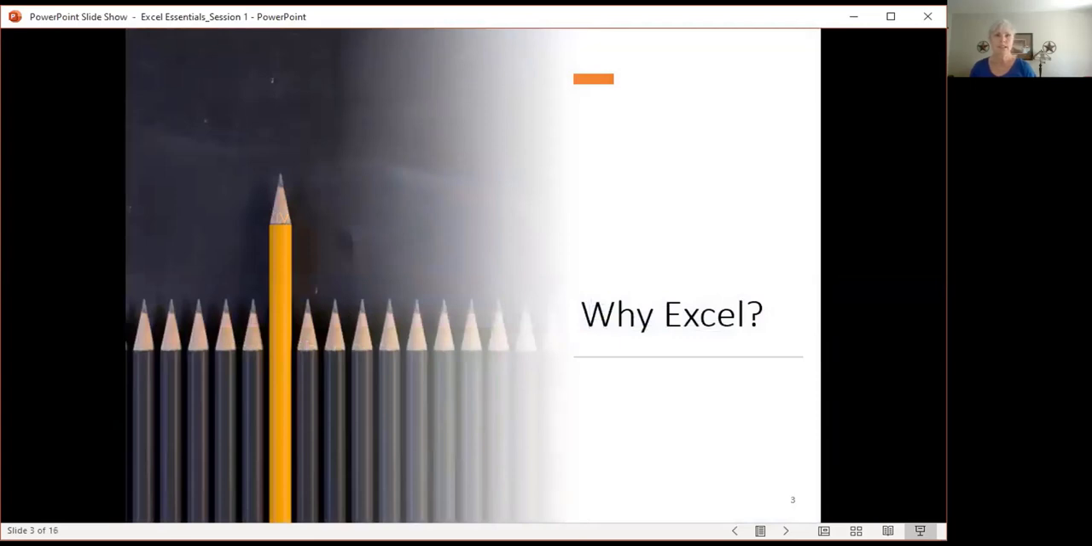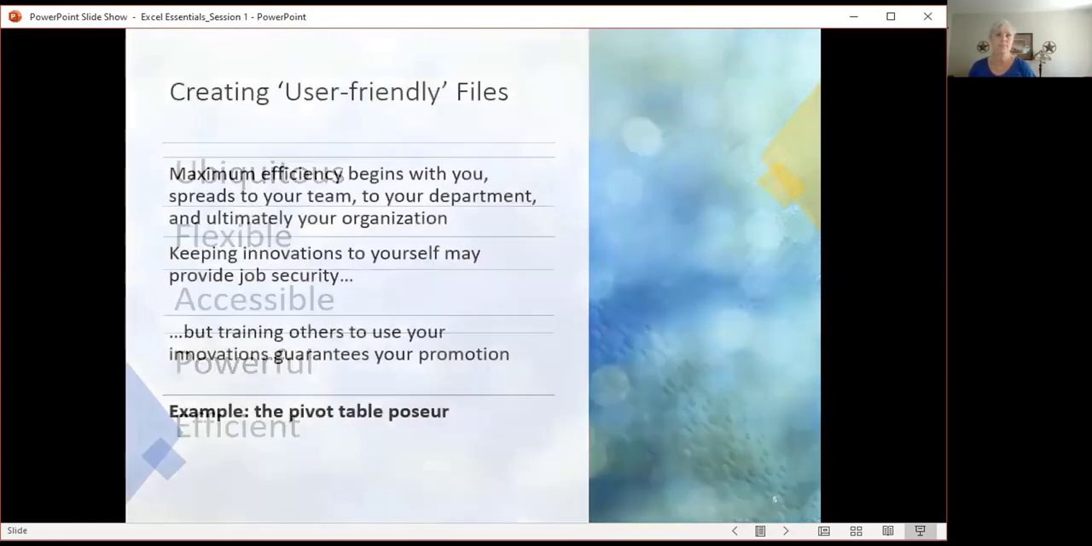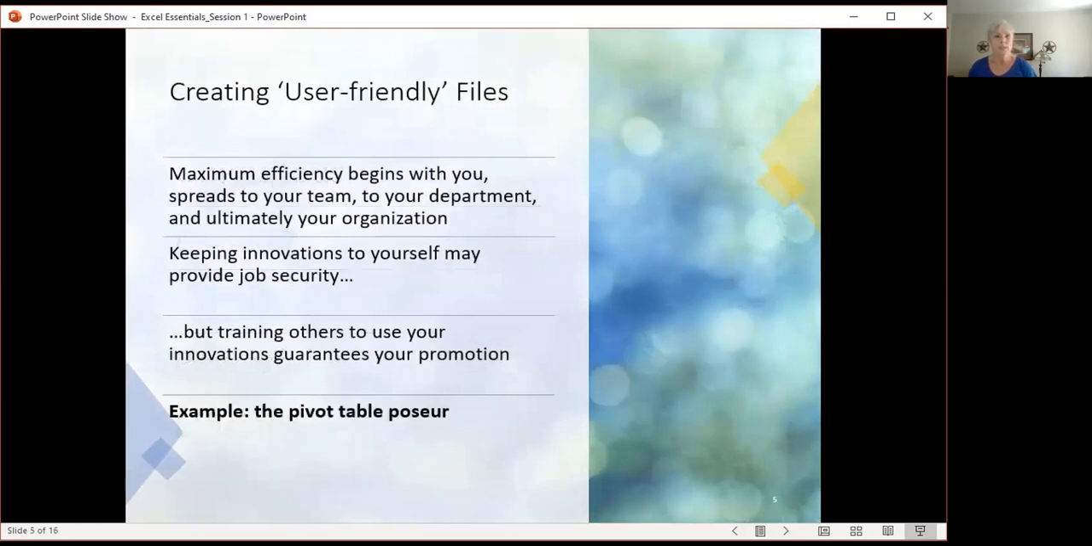So first, why Excel? Because it's everywhere. It's a highly flexible tool. It's very powerful. And with a little bit of effort, pretty much anybody can learn how to use it. And so if you are a finance analyst, if you are in the finance industry, everybody is using Excel. You have to become good at it. And not only do you want to become good at it yourself, but you want to create files that are easy enough to use that you can share them with others.